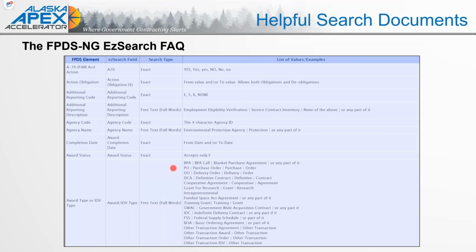All right, and here's an example of what it looks like. And the nice thing of this document is it shows us the FPDS element, and these are the search criteria that we can pull up in FPDS. So here's the search field, the search type, and this search type, why it's important, is it's telling us how we have to enter our search terms to be able to get search results.